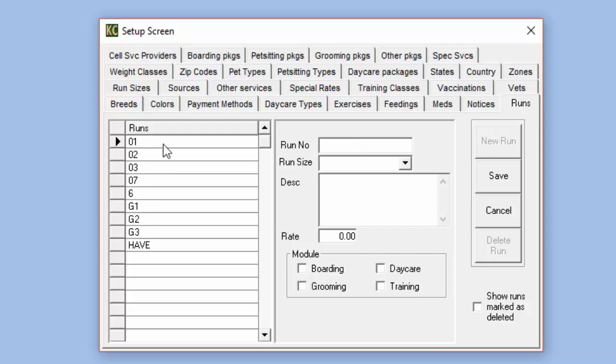So in this case, I have runs 01, 02, 03, 07. If I want to make sure that 4 enters properly, I'll have to enter 04. And we're doing that because eventually I'm going to get into 10, 11, or 12, and so we want all of our numbers to be 2 digits in length.